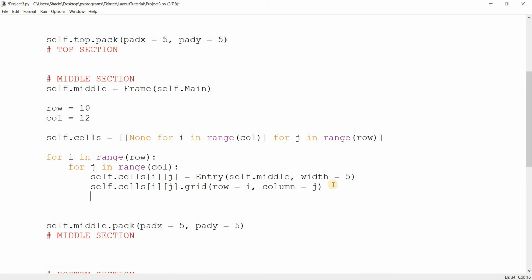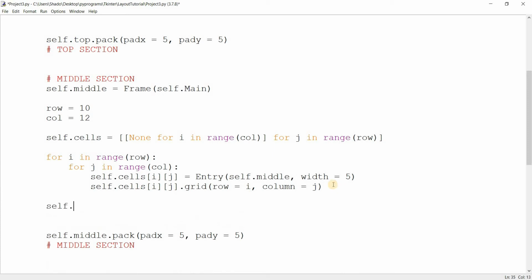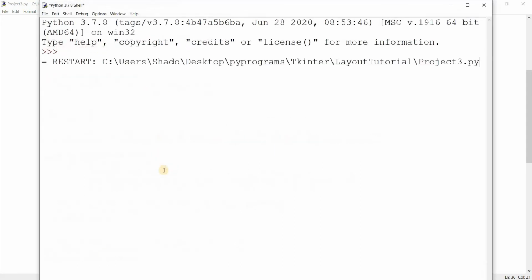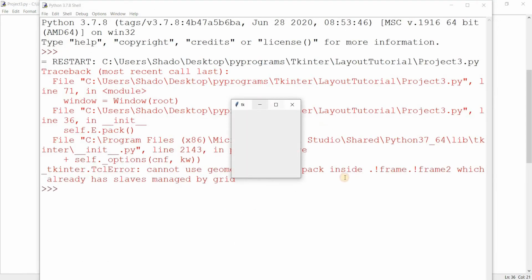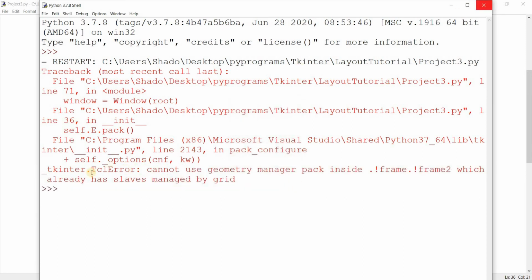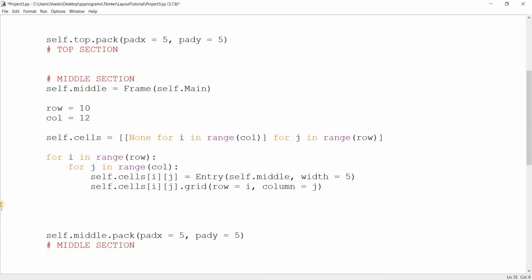You know what, let me go ahead and show you that. self.e is equal to Button, self.middle, text is equal to yada yada. So self.e.pack, and let's see what happens. There you go. Take a look at this. Okay, so yeah, don't use them in the same frame.